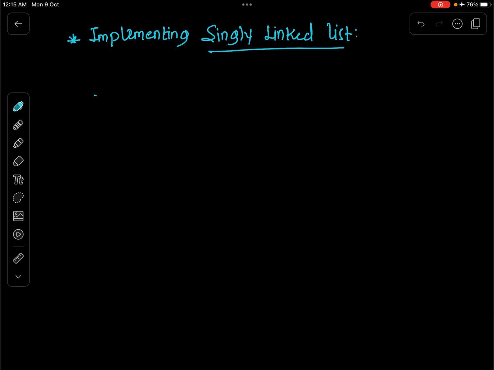Here we will be discussing inserting a node at start and inserting a node at end. So these two things we will be implementing in the single linked list. But before we implement the single linked list, I want to tell something more about how the address is stored, where to store it, how to do it.